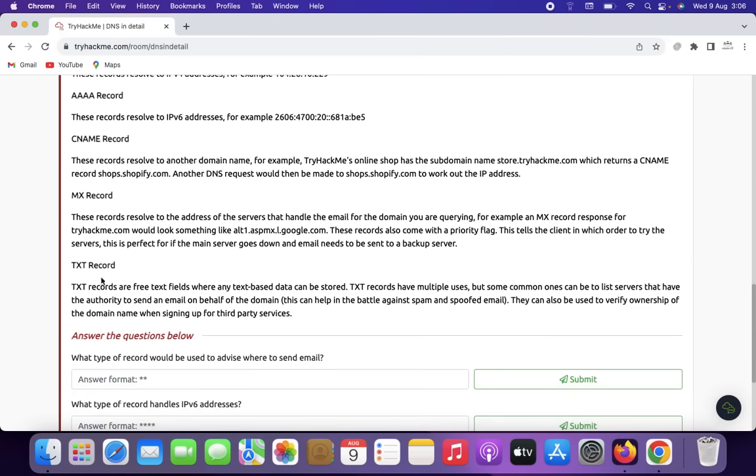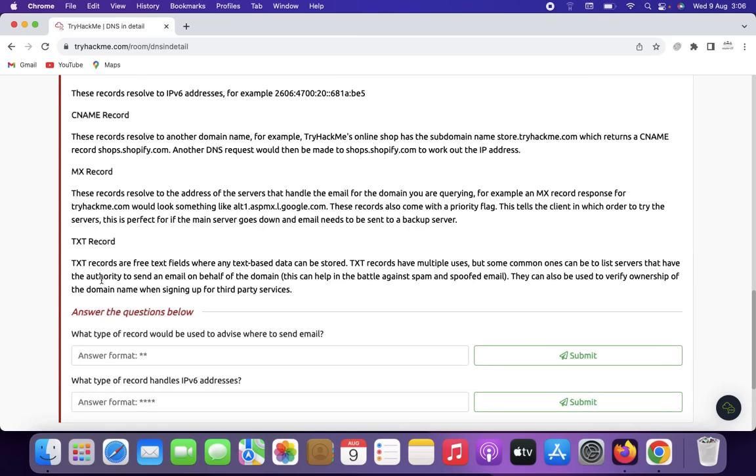And TXT records. A TXT record is like a text record. It stores arbitrary text information associated with the domain. TXT records are often used for various purposes, including domain verification, Sender Policy Framework records for email authentication, and other human-readable notes.